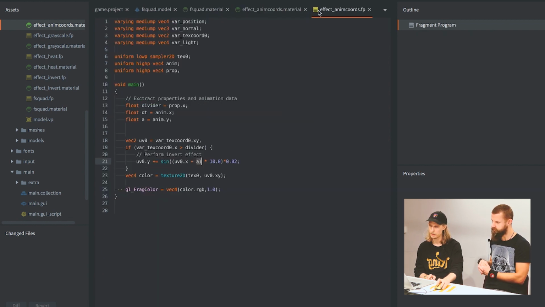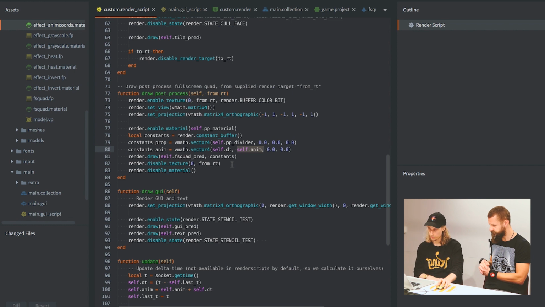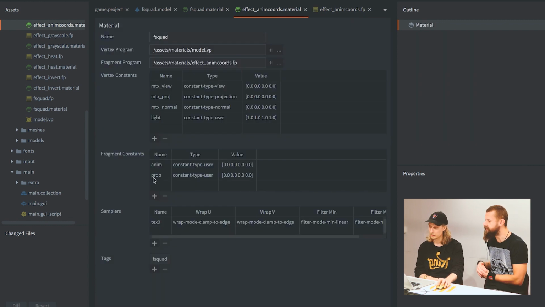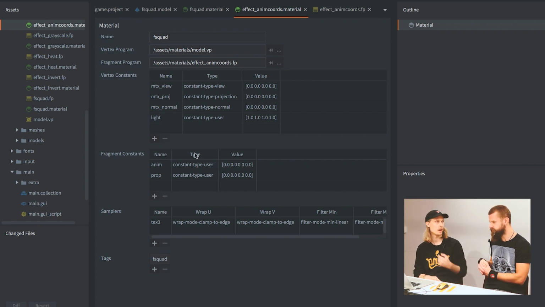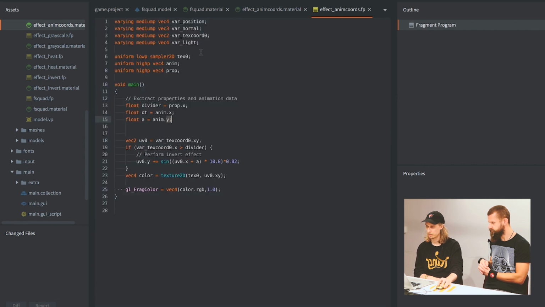Let's take a look at the shader again. Anim.y is actually the time value, right? Yep, okay. So we pass the parameters from the render script to the shader now. Yes. One important thing to remember when you're passing values to the shader is you need to specify them also in the material. So I need to say the anim here is a user constant. It's up to me to actually specify this to the material. This is just another uniform, probably. Yeah, prop here.